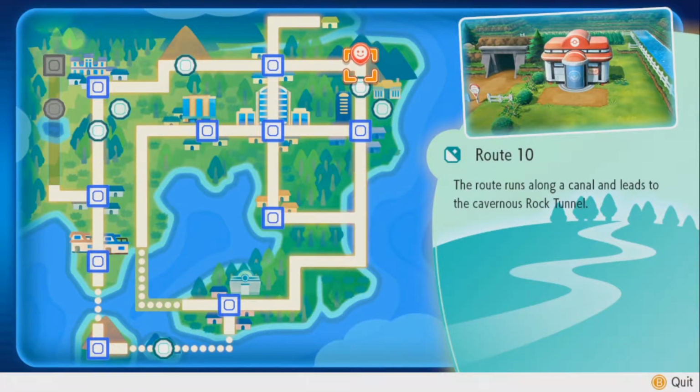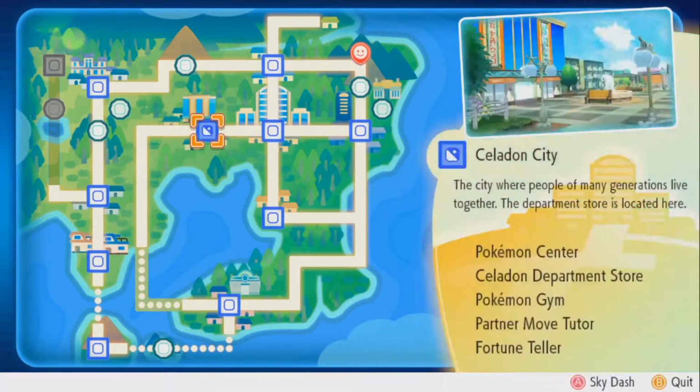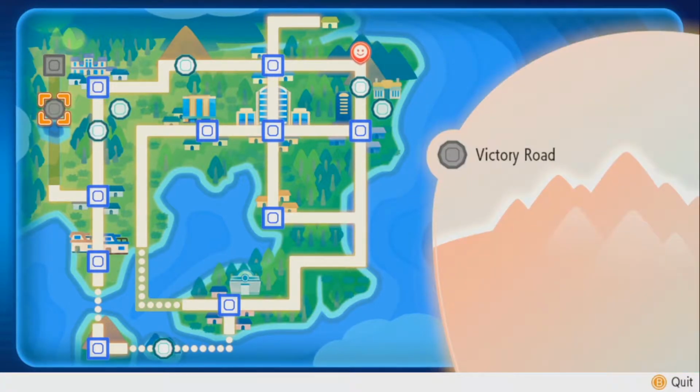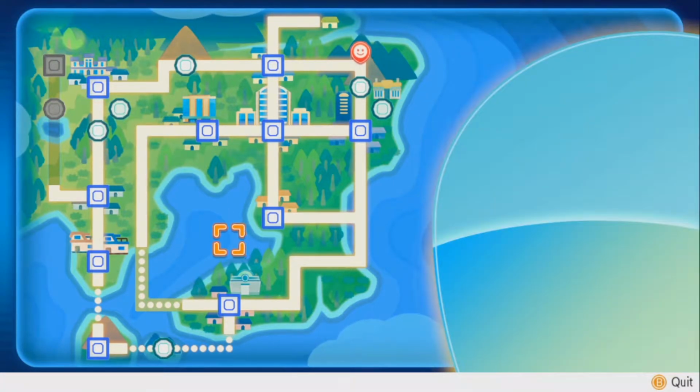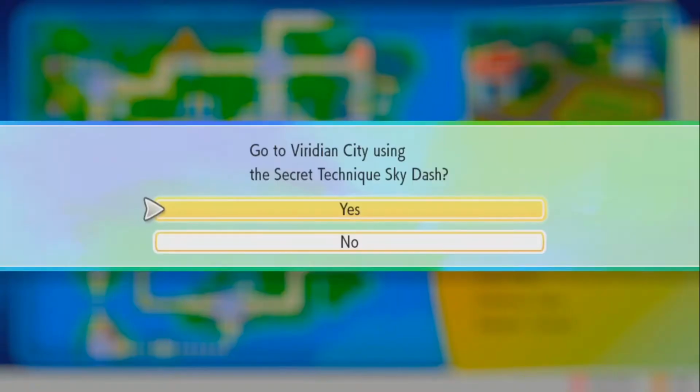Should we just go back down to Viridian? Because we can't get Moltres until, you know. Well, yeah, we don't have all the badges yet. So Viridian it is, I guess.